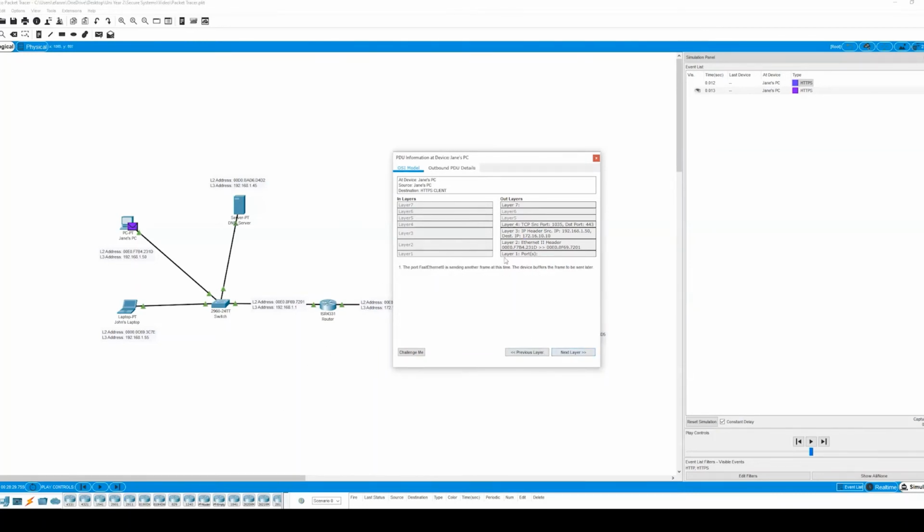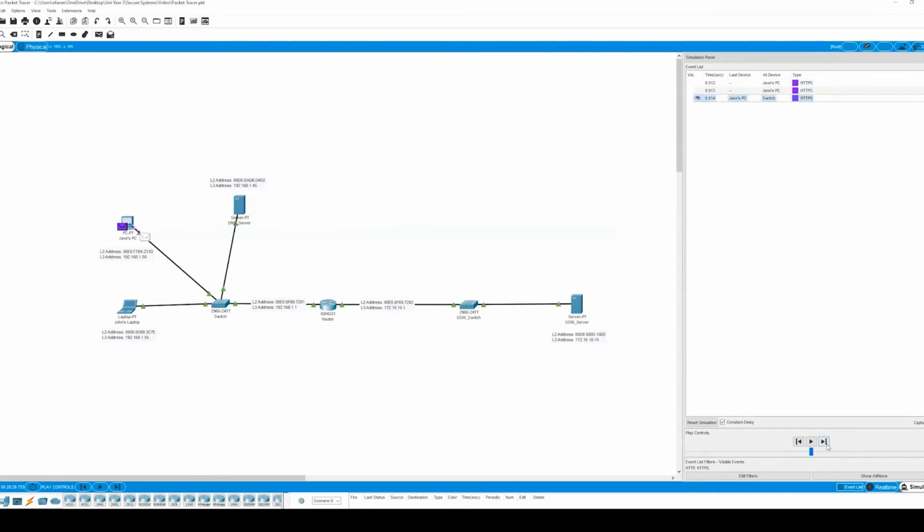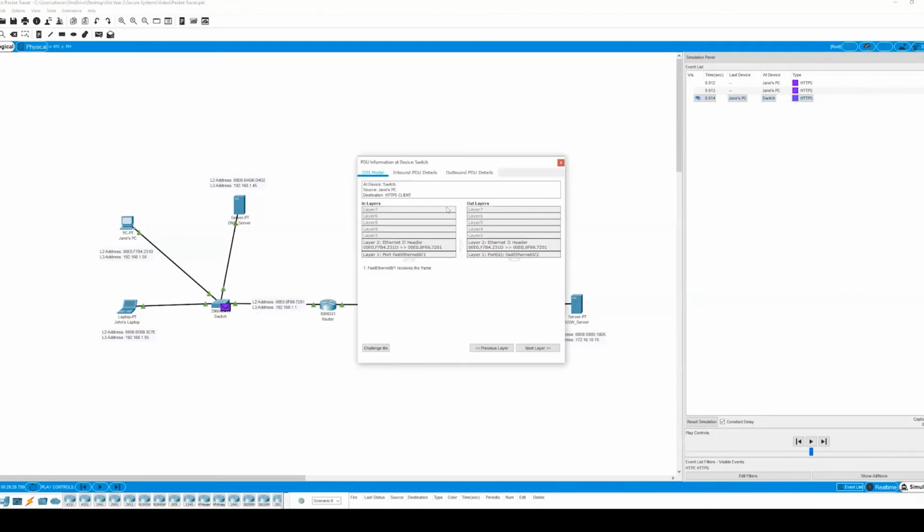And then at layer 1, we can see the physical port through which the data is being sent in binary bits, and in this case it is through the Fast Ethernet 0 port. Okay, we can now move on to the next stage in the movement of the data. You can see the data has now been sent to the switch.